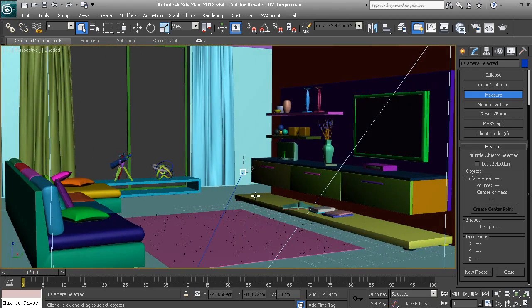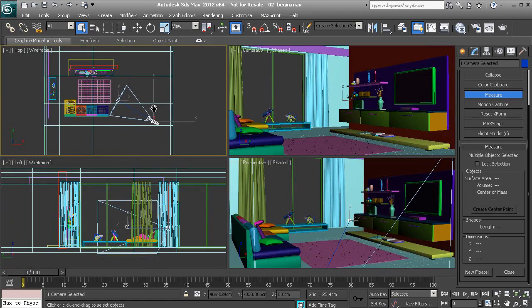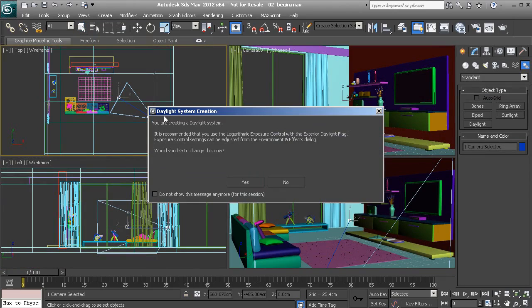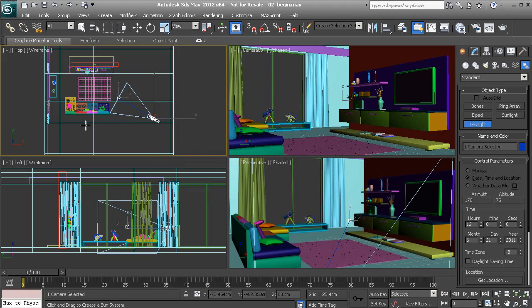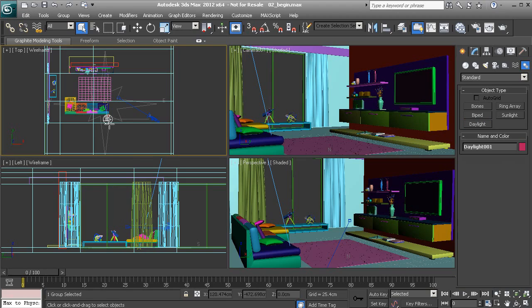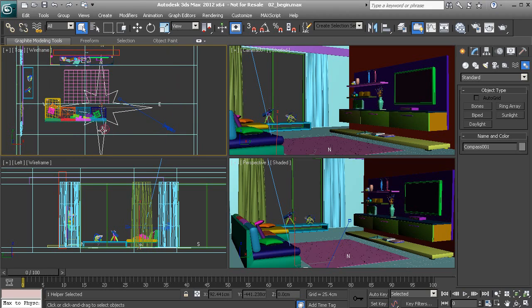To start this off, let's begin with just a simple 3ds Max daylight system. I'm going to jump to my top view. Let's go to Create, System, and we'll drop in a daylight system. It's going to ask us if we want to add a logarithmic exposure control. We'll go ahead and click Yes. Let's draw out our compass, and now we can move our mouse to position our light source. It doesn't really matter where we position it, because we can always come back and adjust that later. Once we're done, I'm going to right click to make sure I'm finished creating my daylight.